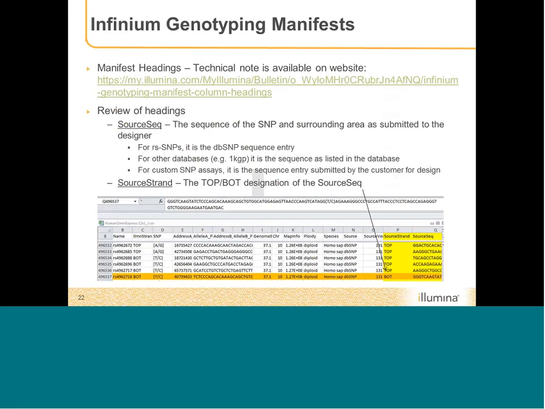All right. There is a technical note available on the website that describes the manifest headings. It was recently released. It was written by a colleague of mine in the department, so a lot of this work is hers and not mine. That document lists the headings alphabetically. I'm going to go through them a little more historically in regard to how the processing is done and how the analysis is done. So the first thing I'm going to look at is the source seq and the source strand.